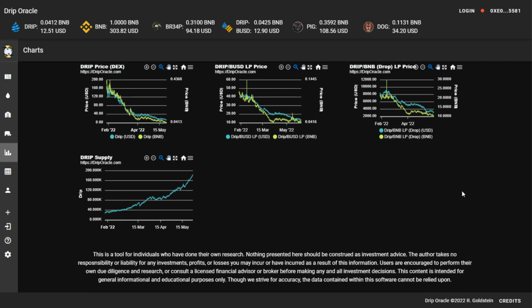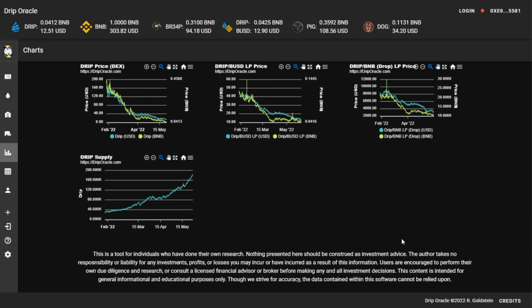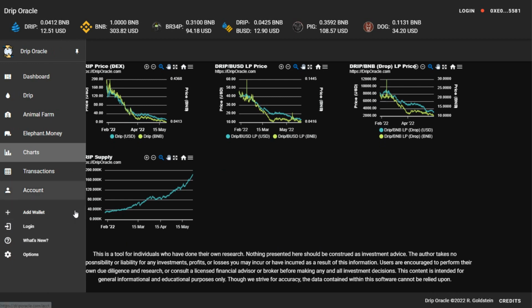These are unofficial charts, so be sure to do your own research first before you invest in any of these platforms, and don't rely on the information here. This content is for educational purposes only, as is stated on the website.